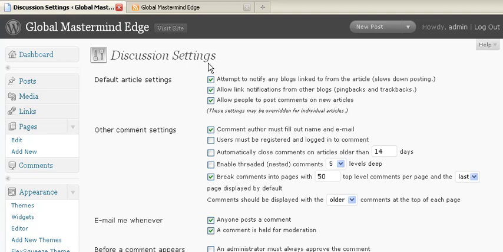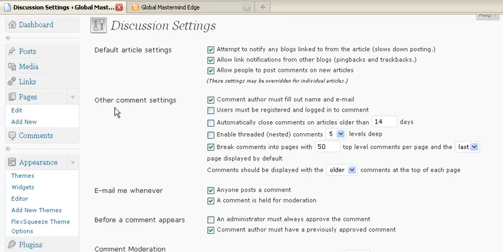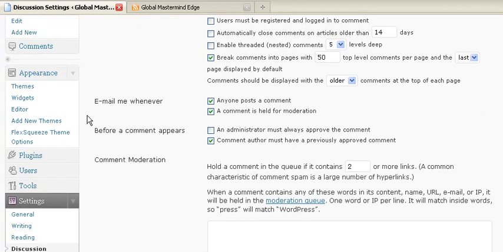Under the discussion, there are just a lot of options you can change. Do you want to be notified when somebody links to your blog? Notify any blog from an article? Does the author have to fill out their name and email? Users must be registered and logged in to comment. I don't usually fill that in. I usually just keep the defaults here.